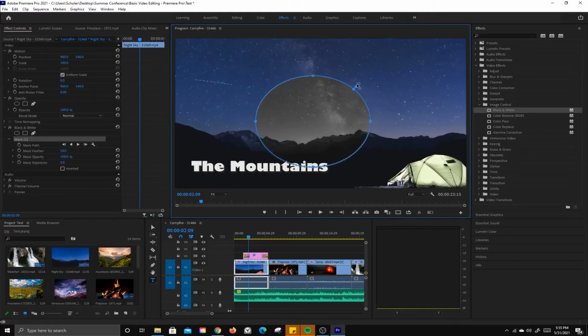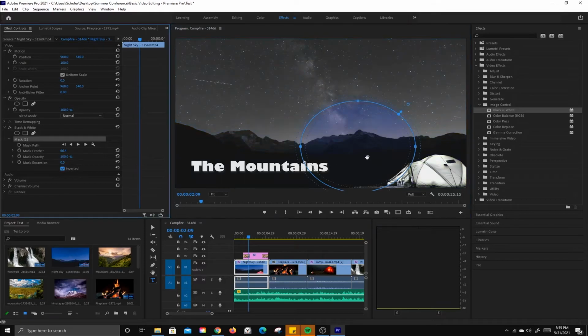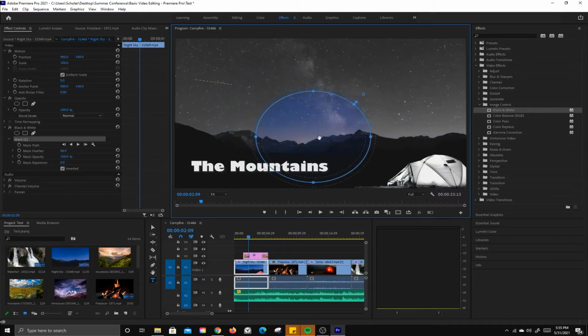Right, and if I want to feather the edge of the effect, I can feather it. You can see it just gradually goes in or out. Right, and I can move this wherever I want. So that turns that part black and white. And then if I hit inverted, that's going to flip it backwards. So the only color now is inside of that circle. So you can mask effects that way as well.